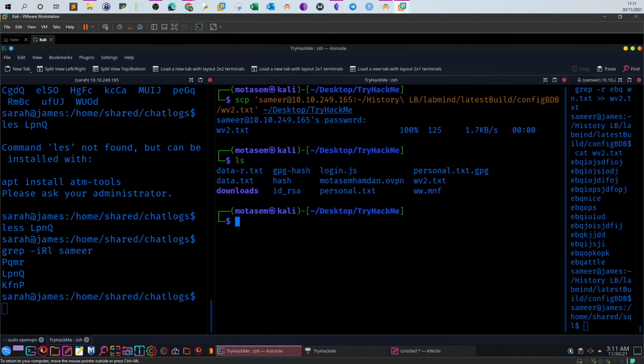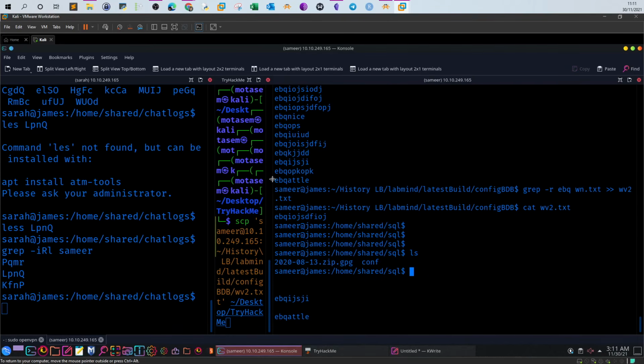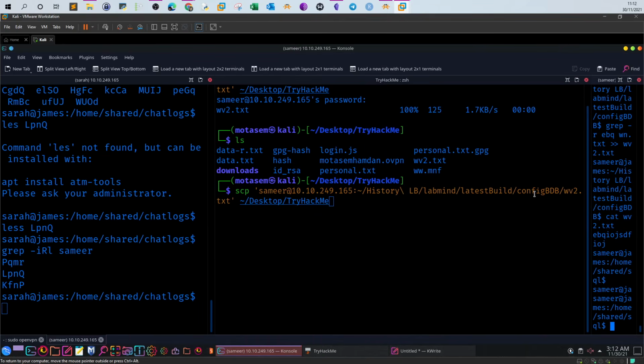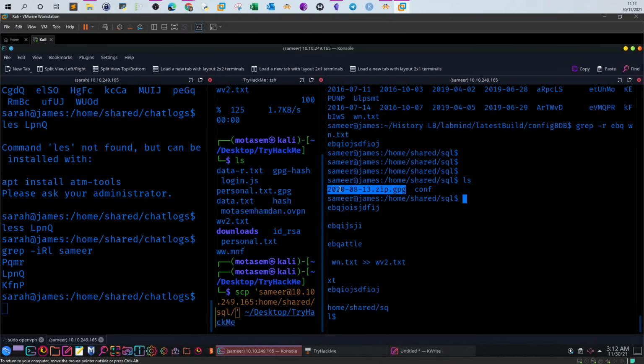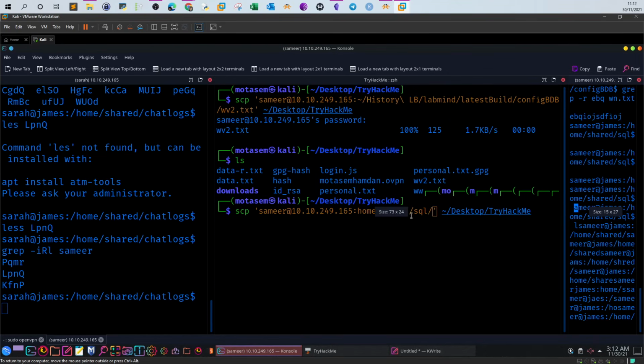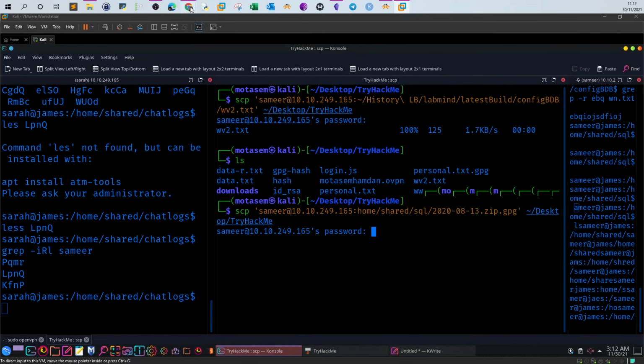Now we downloaded the WV2. Let's now download the database itself. So home, shared, SQL, the database file name. Okay, again we need the password.